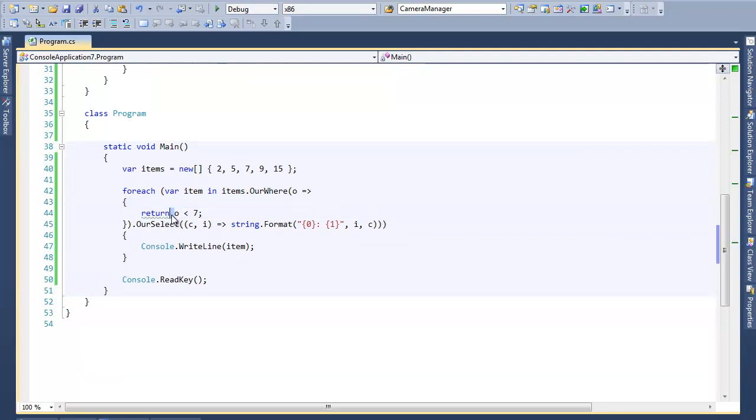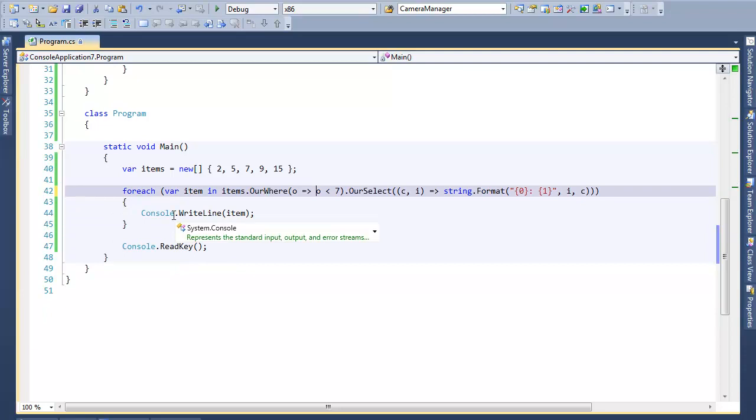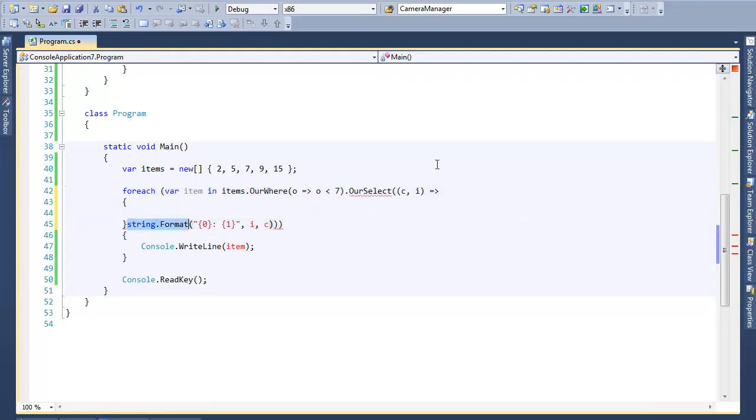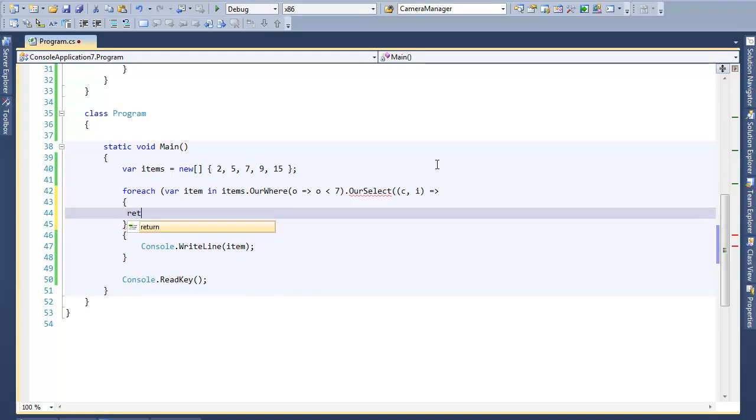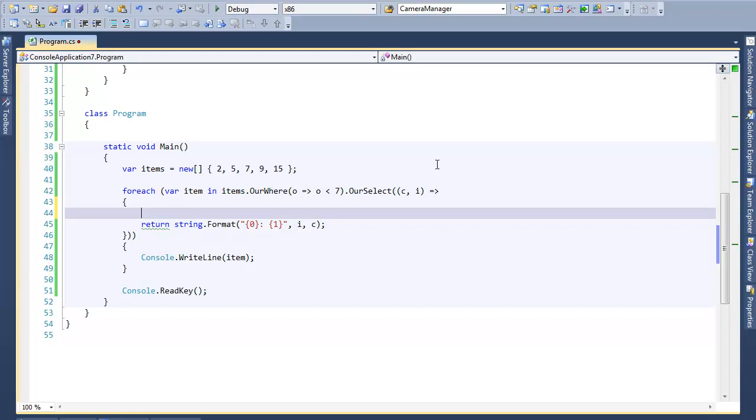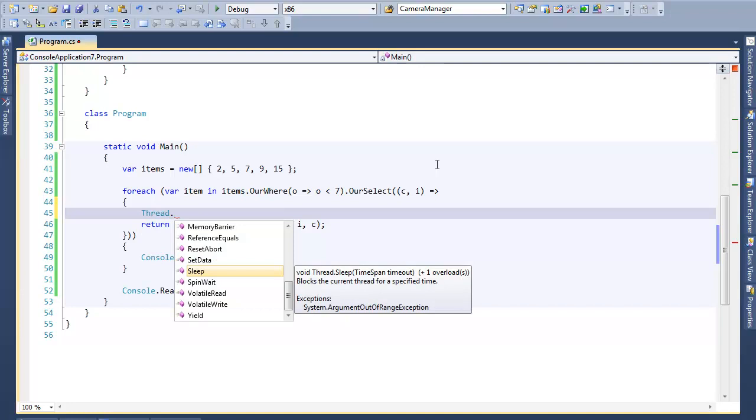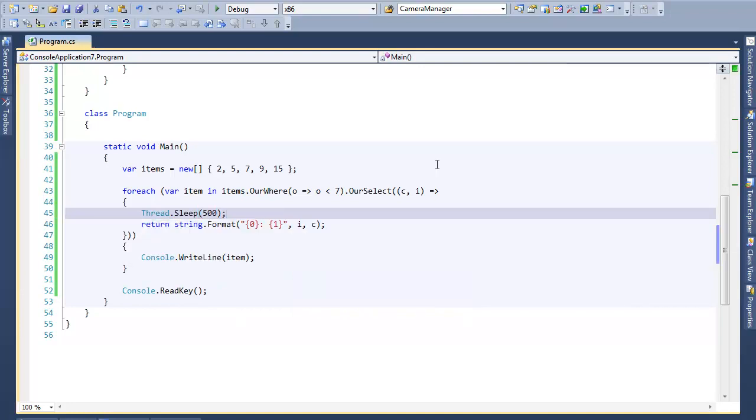We need to break this out into a multiple line expression, and yank this out, return, and then add our thread. I'm adding a System.Threading reference to the top. 100. Okay, Zach. Yes, sir.